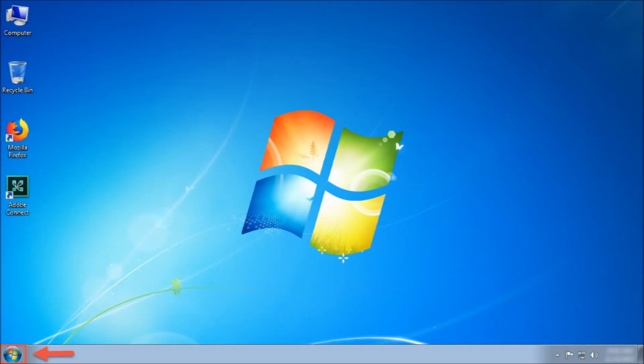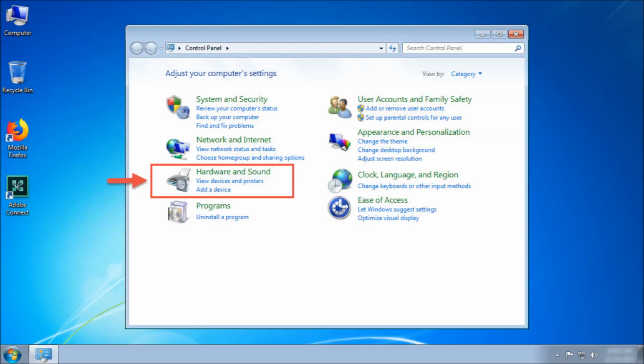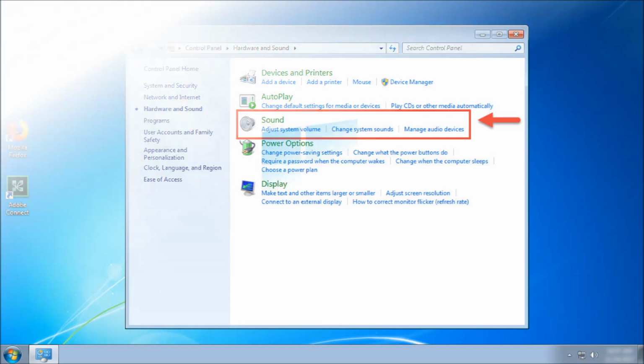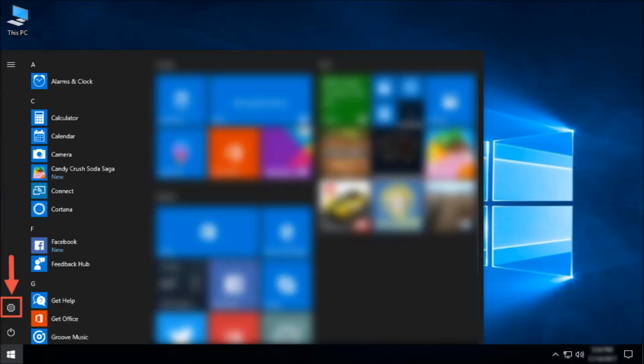To access the control panel, click on the Start button, then select Control Panel on the lower right portion of the Start menu. Once in Control Panel, you'll navigate to and click on the Hardware and Sound link. Once in the Hardware and Sound, you'll want to click the Sound link, which will open up the Sound Properties box. For Windows 8 and 10 users, you can do this by clicking on the Start button and then selecting the Settings button from the Start menu.